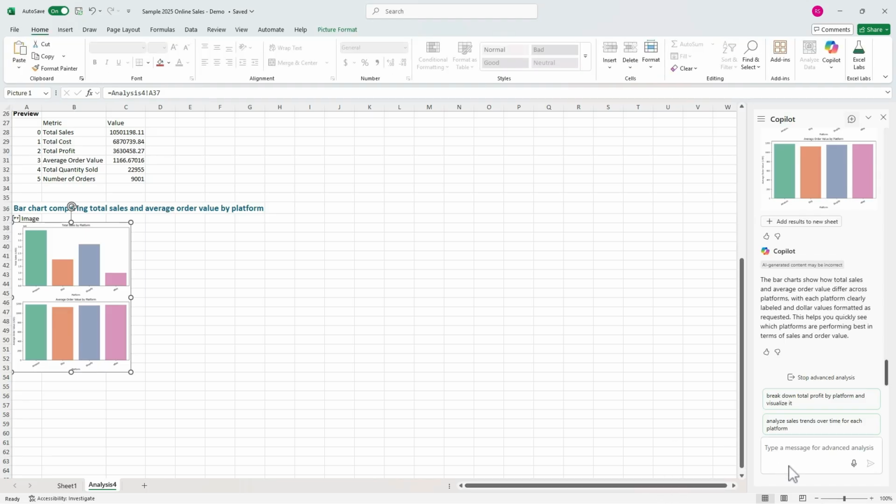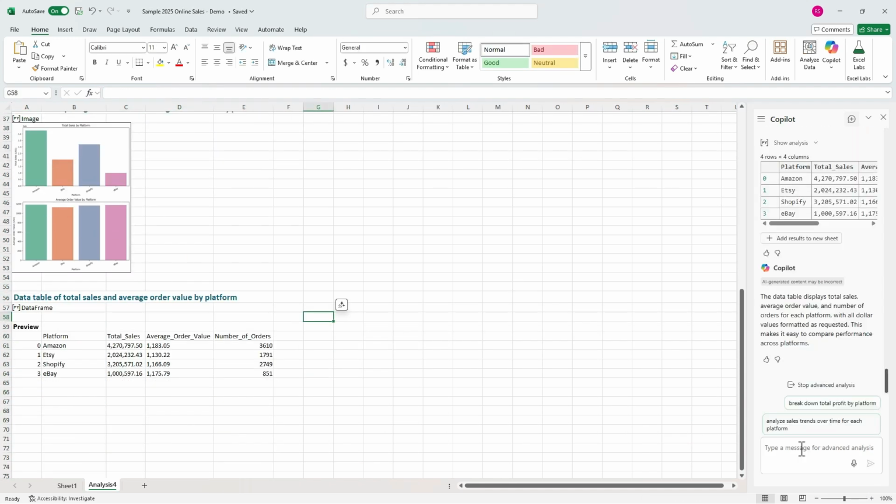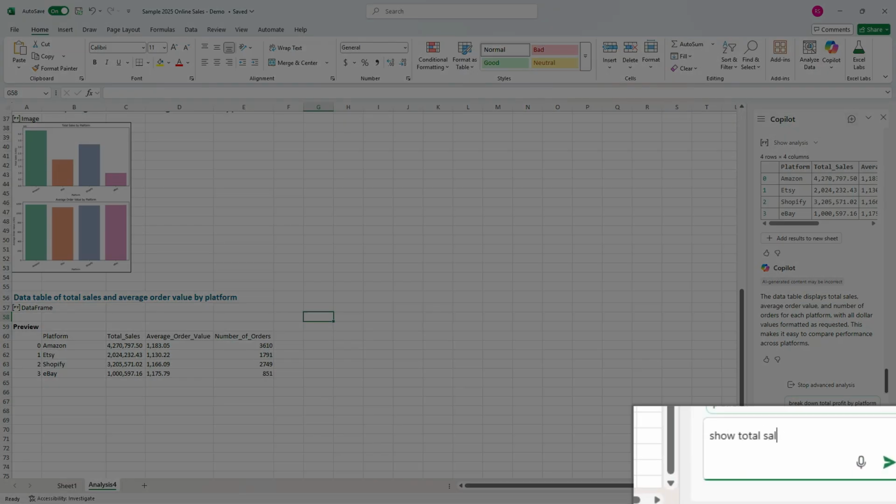So let's ask for a table too. Type Show the data table. Okay, now we get both a chart and a table, which is more helpful, and Copilot remembered our formatting. So far, smooth performance. This gives us the big picture. Now let's find out what's actually driving those sales. Type Show total sales by product category and highlight the top 3.